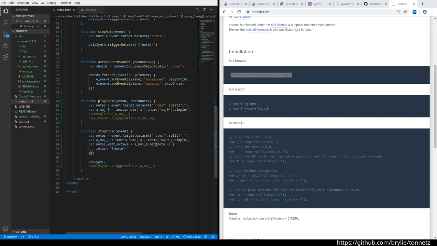Yes, it does. Well, I'll be. Okay, so now I should have notes with octave that is basically, well, let's just take a look.